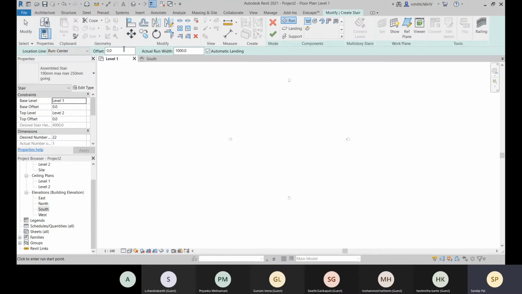Within the architecture tab, I have the stair option. So this is the option bar, and within this option bar here you can see that the location line is there. So it's a similar kind of thing to the wall option. Okay, so this is run center, and you can choose left or support left, right. Okay, that you can choose. Let's go with this. And here you have the actual run width, that is 1000, and the automatic landing option is checked, so that will connect the landing between two runs.